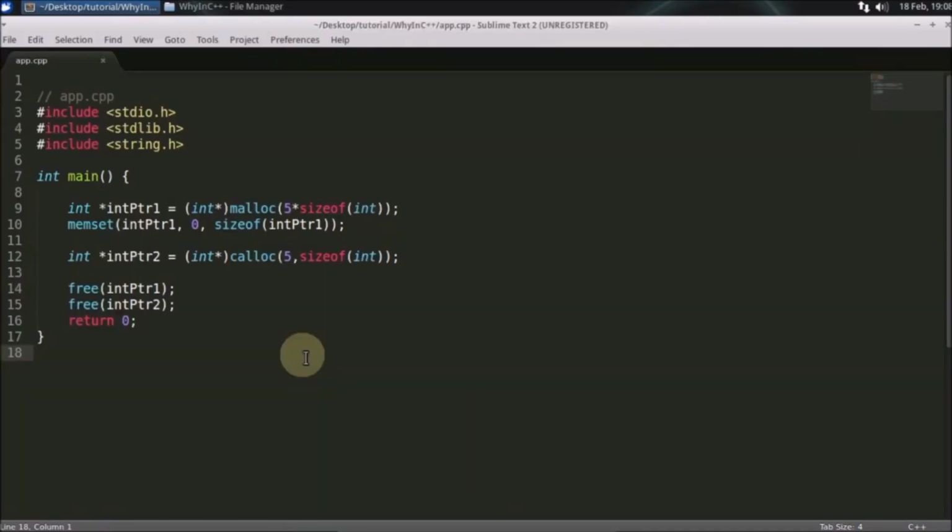Hello friends, welcome to another C++ interesting interview question. The question is, why is malloc faster than calloc? Or you can say, which one is faster among these two? The short answer is, malloc is faster and calloc is slower. But actually it depends. And why?